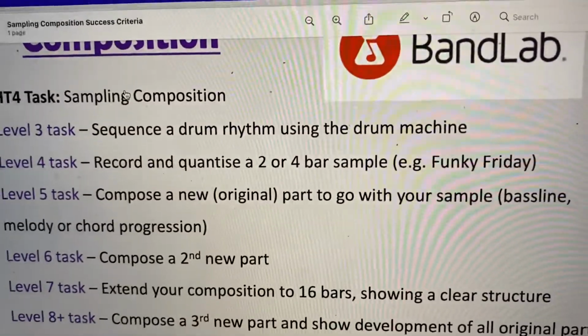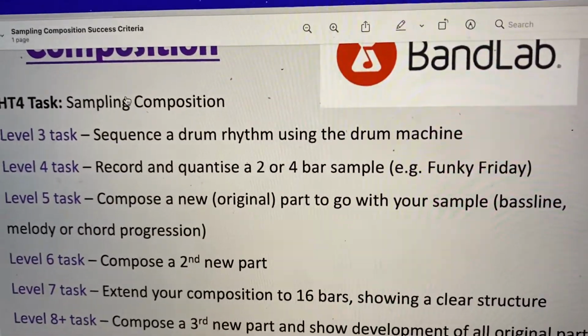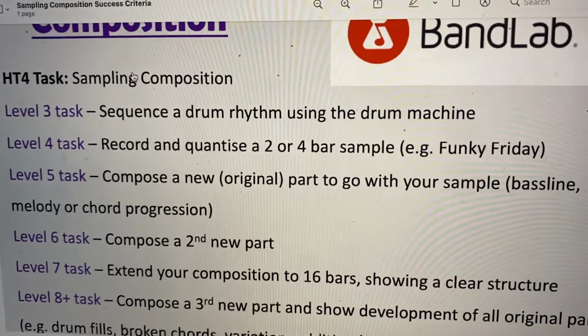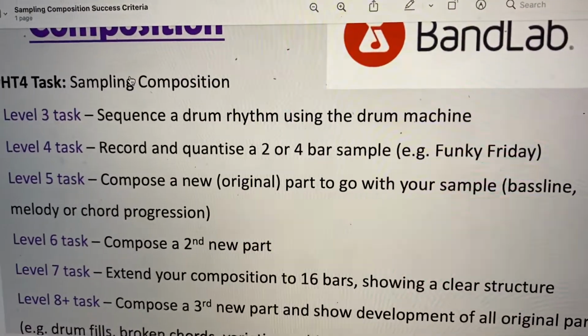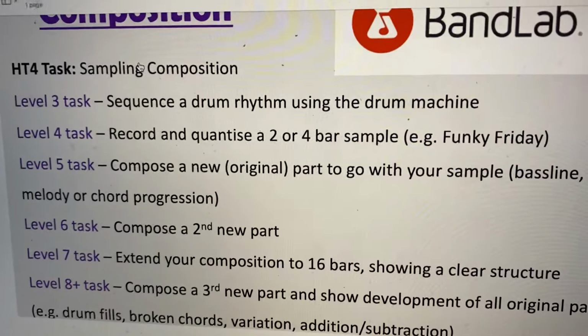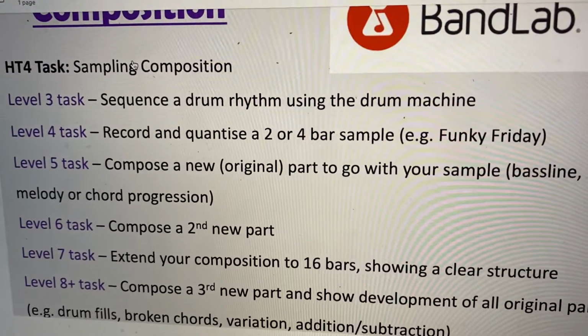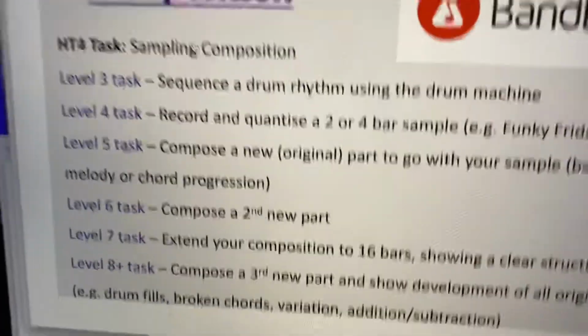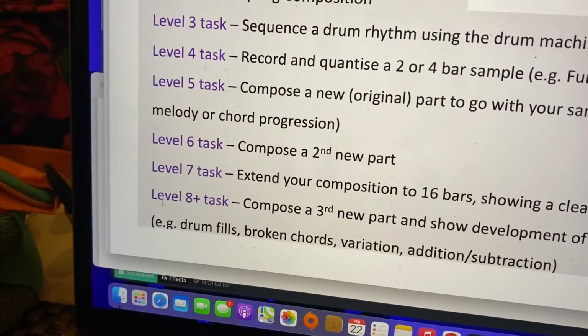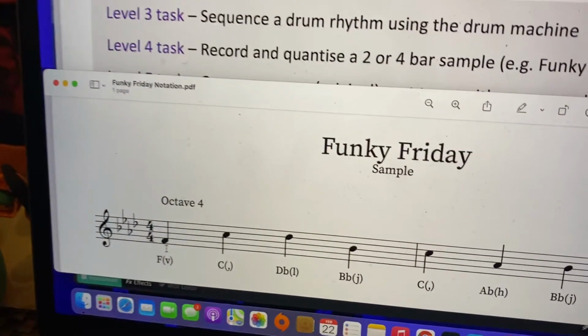Okay, next comes the sampling part. So rather than giving you the audio file, we're just going to record in that sample. And what I'm going to do as a little bonus is show you how to make the sample really close to the original. So I've downloaded my notation and I've got that here.